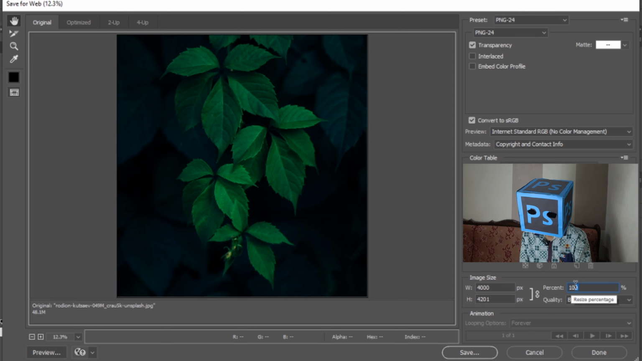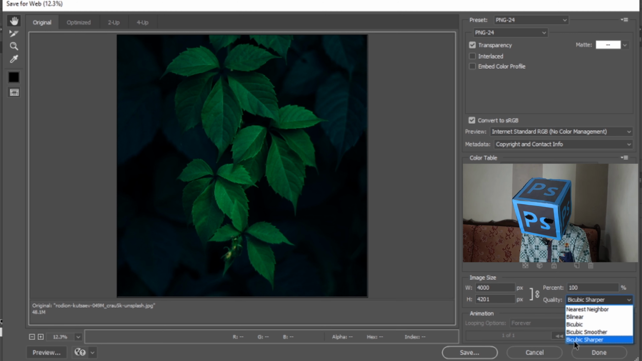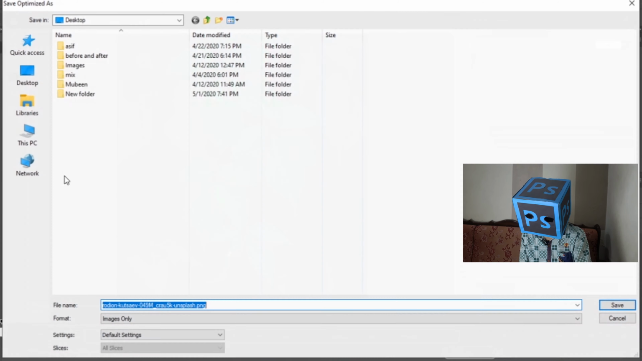It is very important to save high resolution images to make its percent 100. Image size, it depends on your image. Quality by cubic sharper. Now select save.